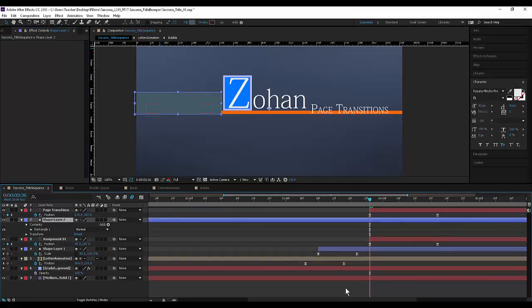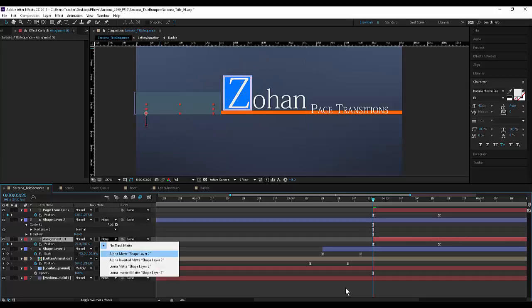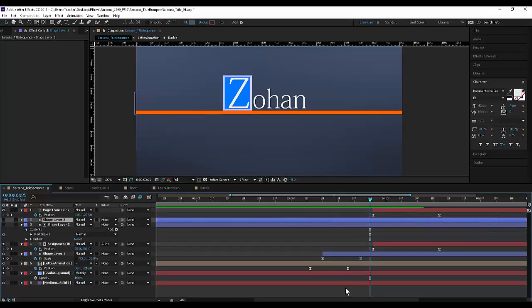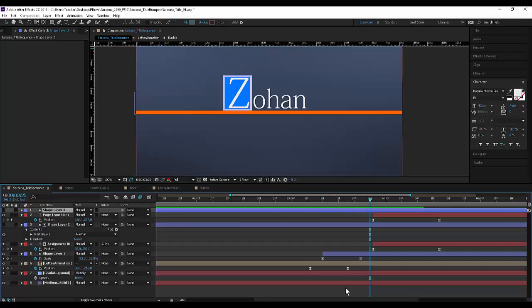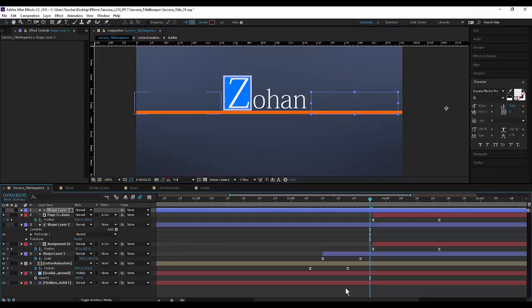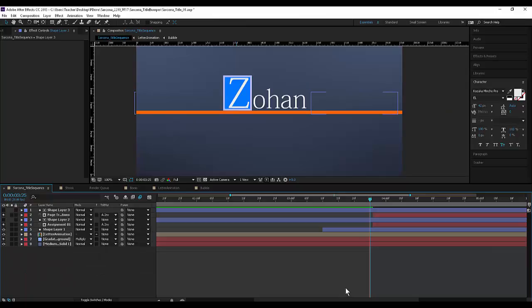So I grab the shape layer, I set the track mat for this one to the inverted. So now it's going to look like it's coming right out of that orange bar. Okay, so I'll just duplicate the shape. And I will move it. Let me turn it back on so I can see it. Every time you do a track mat, it hides that layer because it knows that you're just using it as a track mat. And I'll do the track mat for this. Okay.